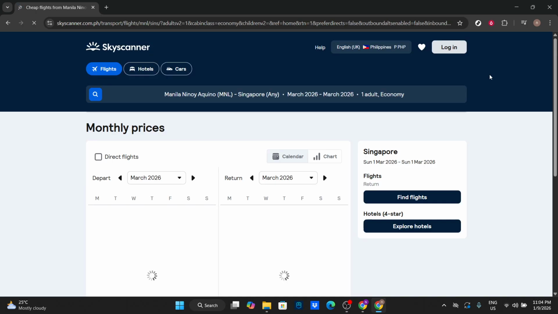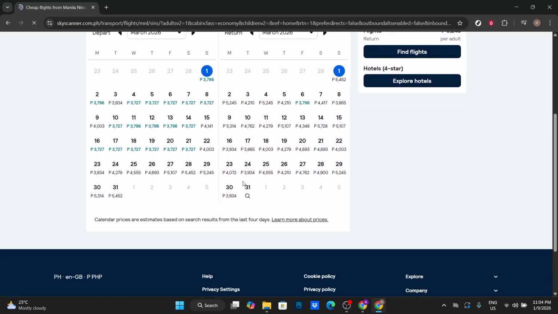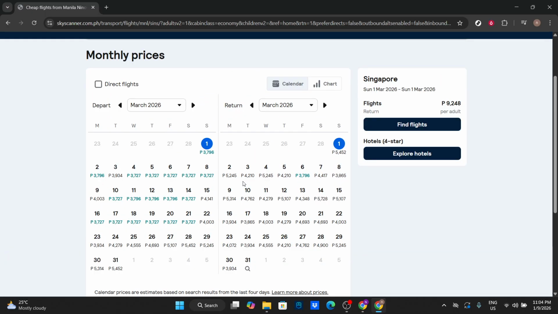Skyscanner will now present the prices for that month, giving you a clear snapshot of when fares are lowest across the entire period. Use this to spot the cheapest windows to fly, like midweek or off-peak dates, and avoid high demand times when prices tend to spike. This view makes it easy to compare at a glance and select the days that match both your budget and your schedule. That's the complete flow.